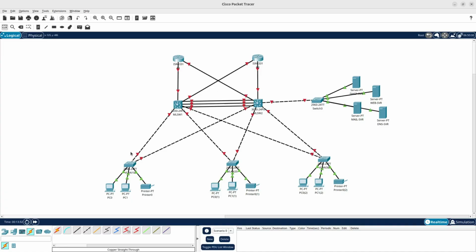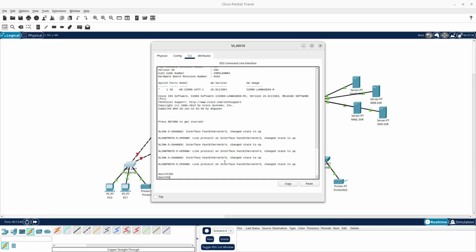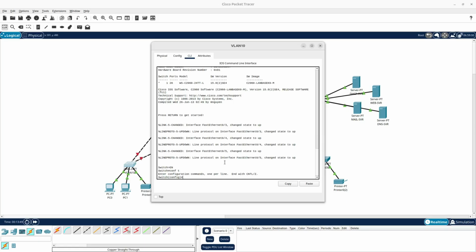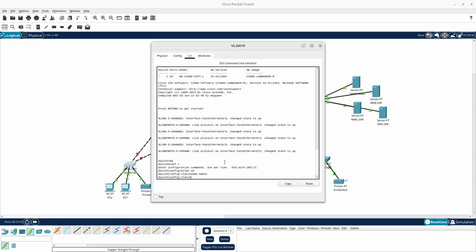So when setting up our configuration, we'll start with the layer 2 switch. This is VLAN 10. So we'll come to CLI. We'll say enable. We'll say configure terminal. Then we'll say VLAN 10. After configuring VLAN 10, then we'll give it a name. We'll call it admin. So after doing that, we'll exit.